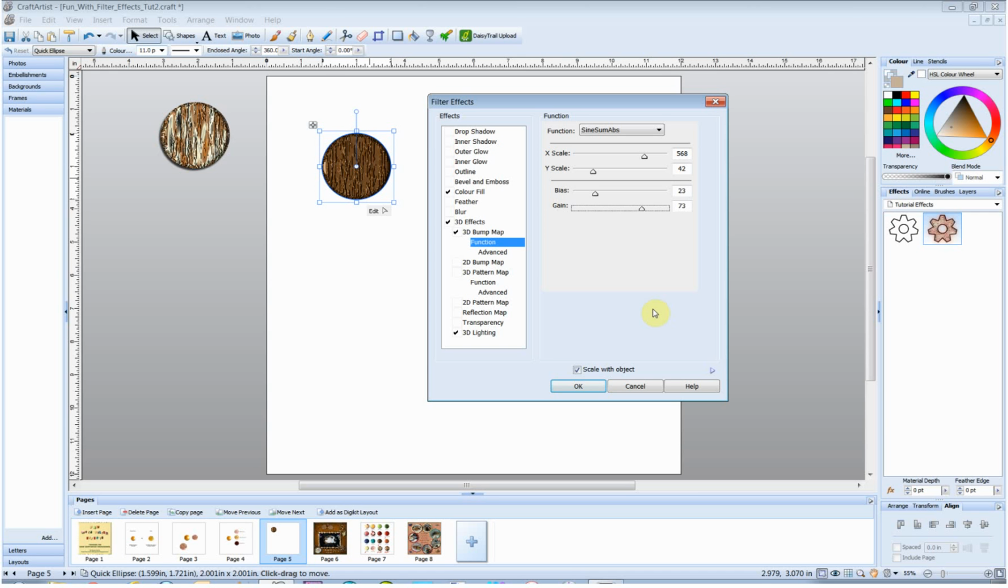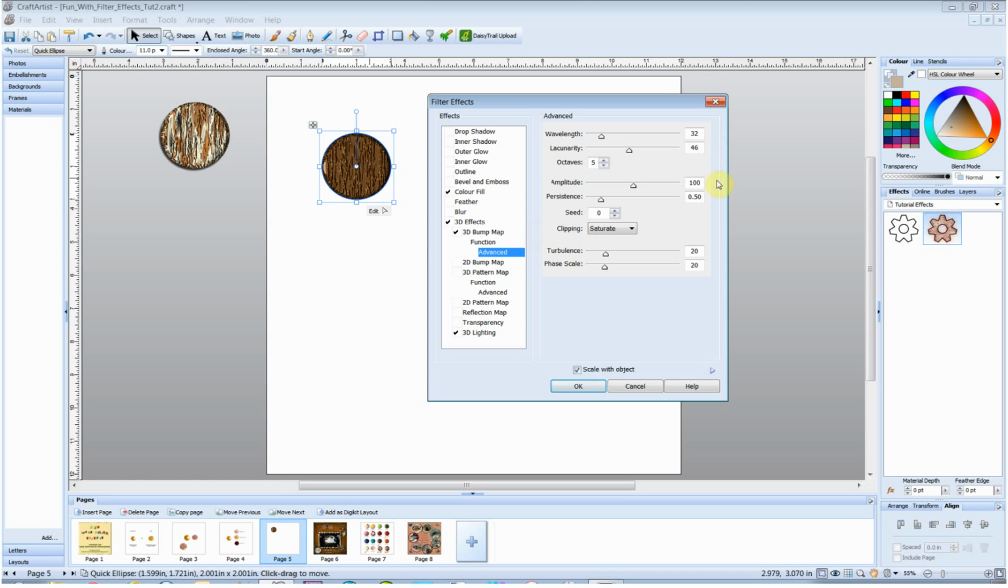Then we go into the 3D bump map advanced and play around with yet more interesting named things, wavelength, lacunarity rather. I'm just going to change things around again. So, no idea what these things mean. Just know that when you play with them, you get some really nice things coming up.